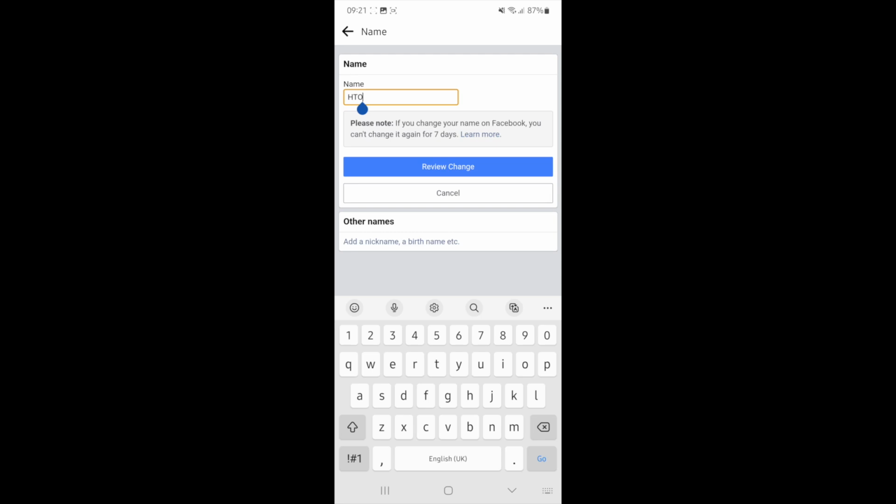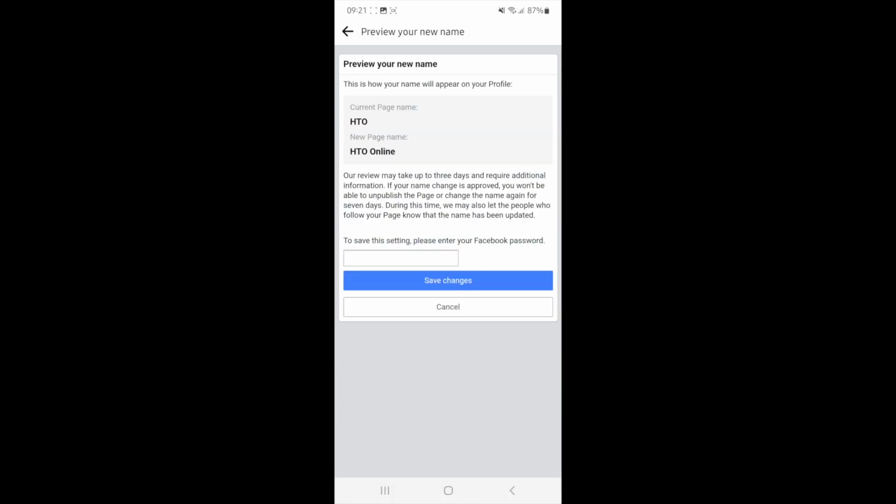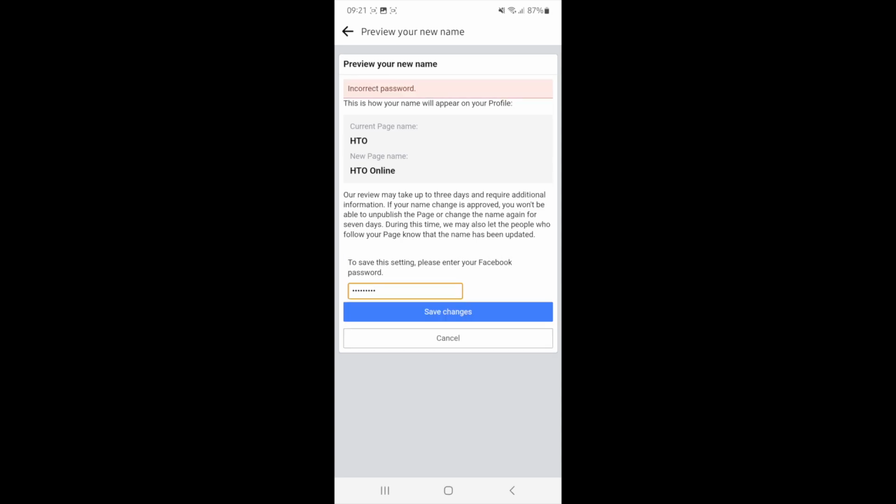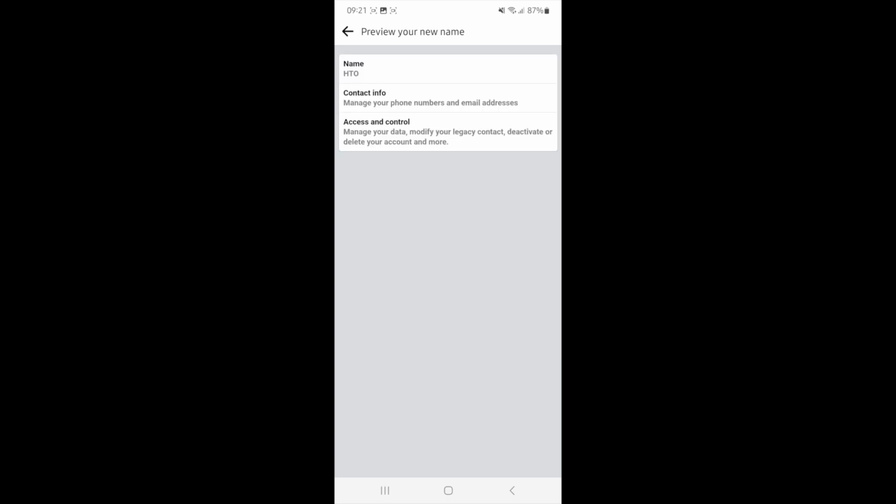So I will put in HTO, and then I'll just put in online, for example. Once you do that, you can then click on review change. Once you do this, you will now need to enter in your password just to confirm this. Once you enter in your password and click on save changes, what that will do is it will change the name of your Facebook page.